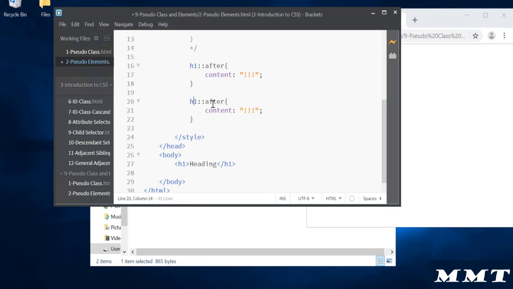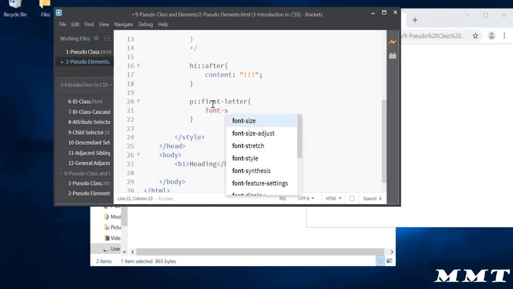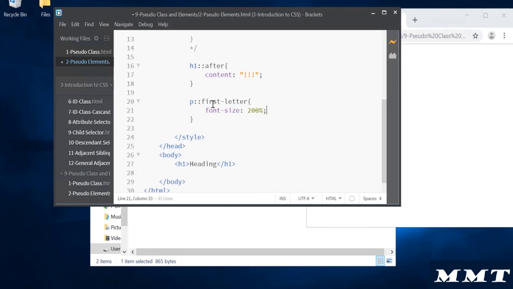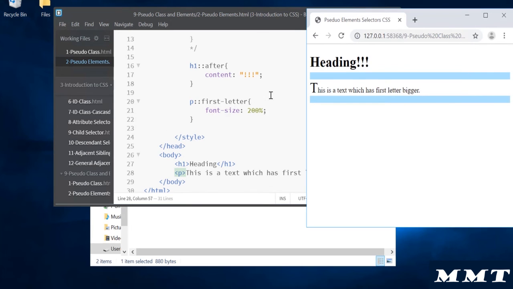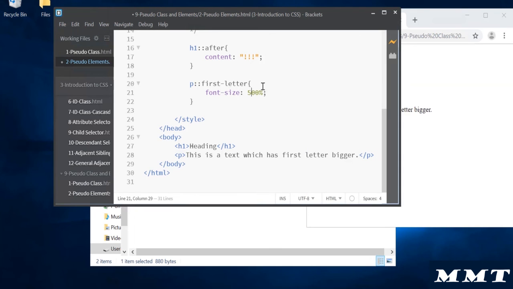Another good example is for the paragraph. For the p tag, the first letter, right, you want to increase the size, so you will say font size of 200%, and let's say you write a p. This is a text which has the first letter bigger, right? And you go ahead over here, see the first letter is 200%. You can increase it to 500%.